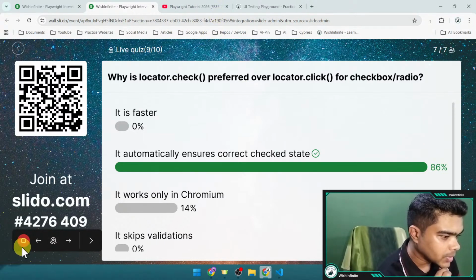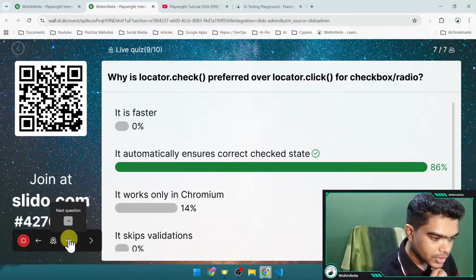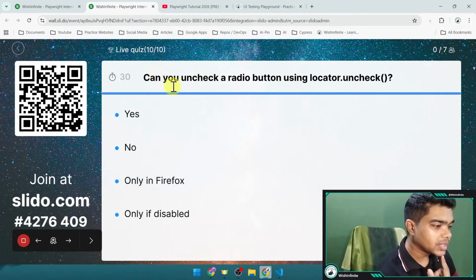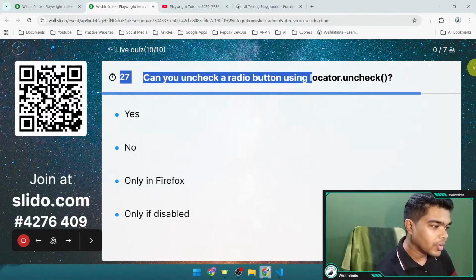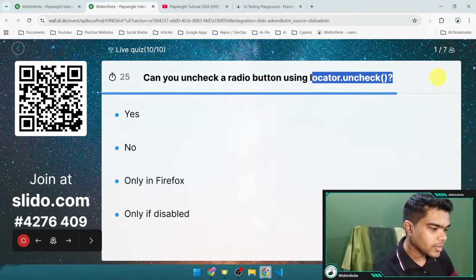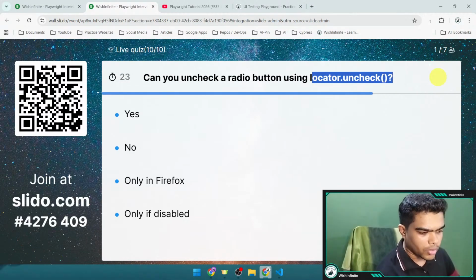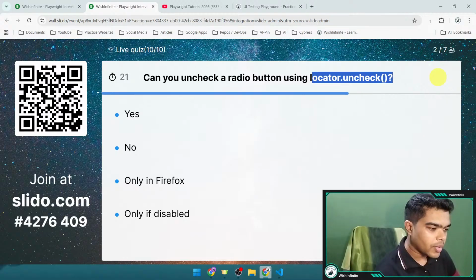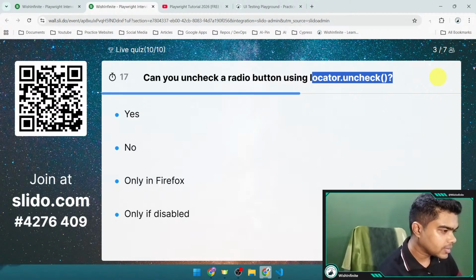Now let's go to our last question for this particular quiz: can you uncheck a radio button using locator.uncheck? So yes, no, only in Firefox, only if disabled. Now you can select the correct answer.